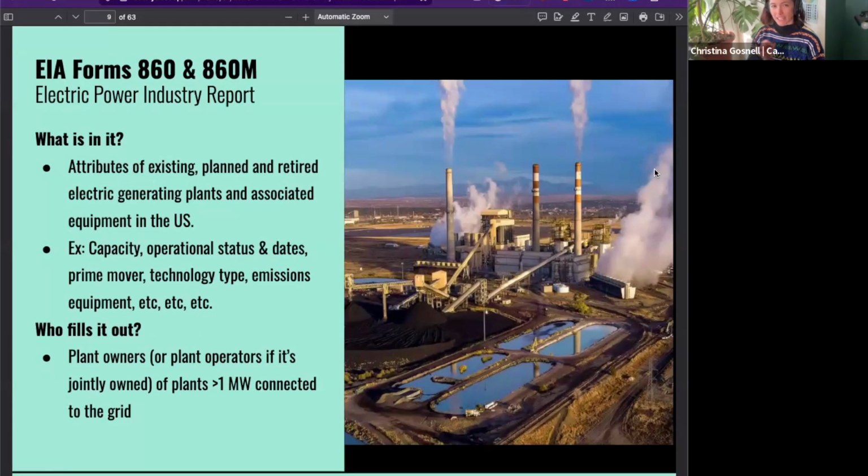860 and its companion 860M mostly have information about the attributes of all of the generators and plants and boilers across the US. So any generator that's over 1 MWh needs to fill out 860M or 860, and it has information mostly about the characteristics of the plant. So it's how big it is, its operational status, a bunch of important dates in the plant's life, and things like prime movers, technology descriptions, and emissions control equipment.